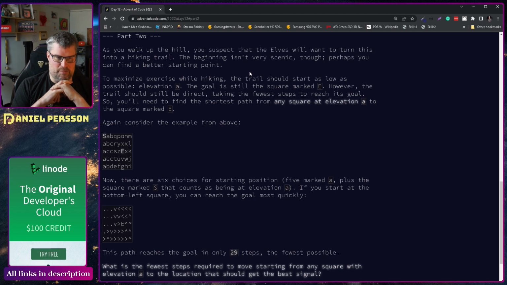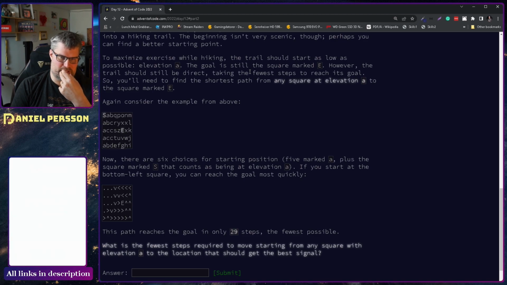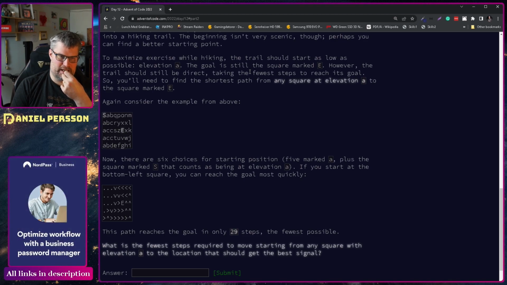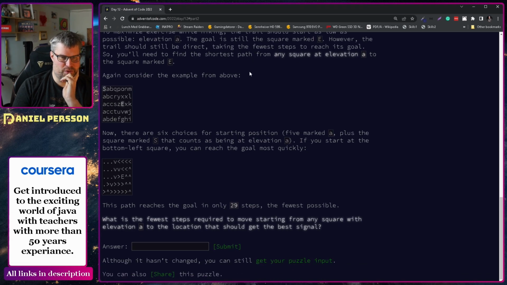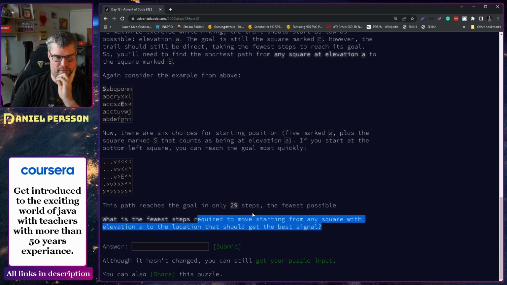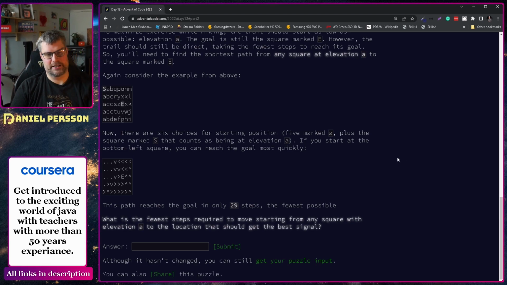Again, consider this example above. Now there are 6 choices for starting position. 5 marked A plus the square S. That counts as being at elevation A. If you start at the bottom left square, you can reach the goal most quickly. This path reaches the goal in 29 steps, the fewest possible. What is the fewest possible steps required to move from any square with elevation A to the location that should get the best signal?